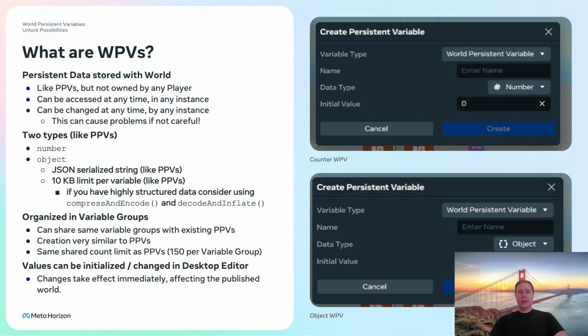So there are two types of PVs, just like PPVs. There's a number type and there's an object type. The object type is just a serialized JSON string, just like PPVs. It has a 10 kilobyte limit per variable, just like PPVs.